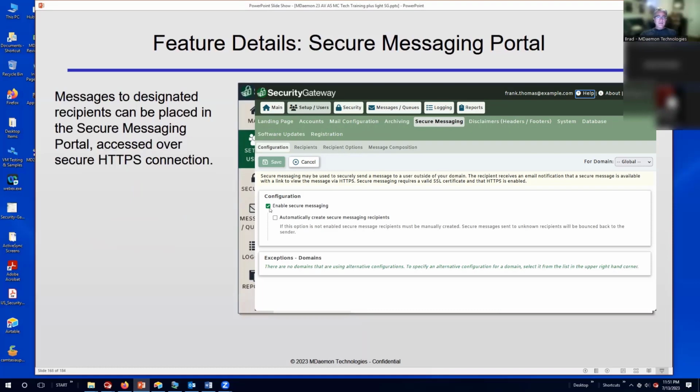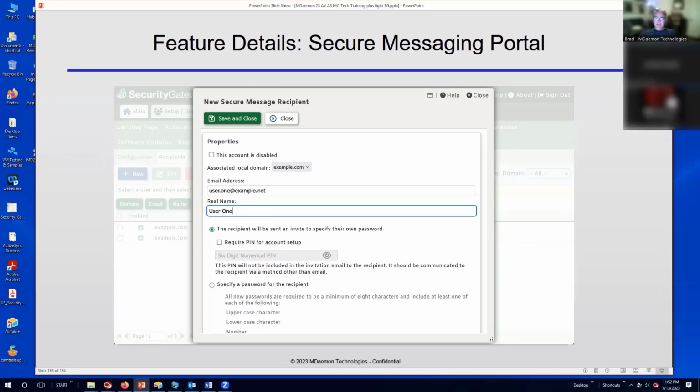There is a newer feature we added recently called the Secure Messaging Portal. The way this works is you can designate recipients who are authorized to receive secure messages. And when a secure message is sent, rather than being delivered to the receiving mail server, it's stored on the SecurityGateway server and placed in what we call a portal. The recipient will be given a login, username and password, where they can log into SecurityGateway's secure messaging portal to read the message over a secure connection.